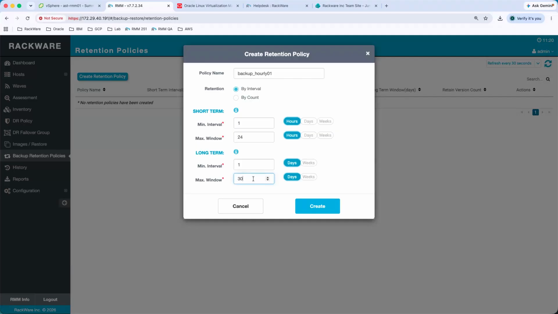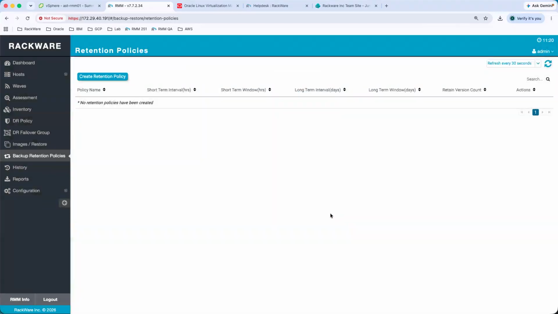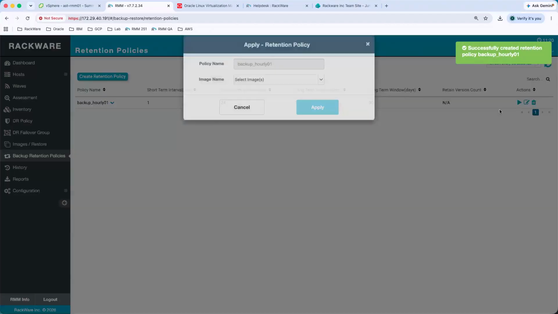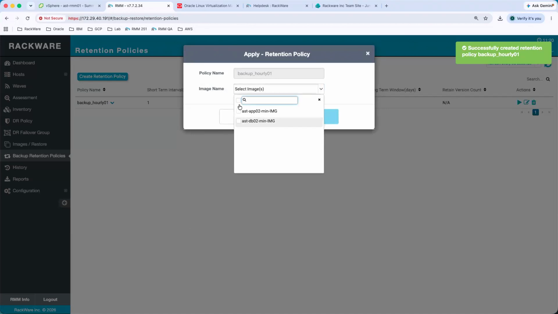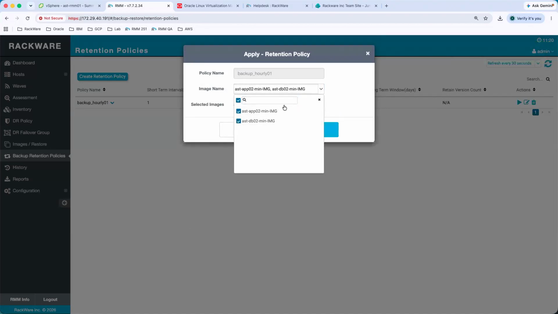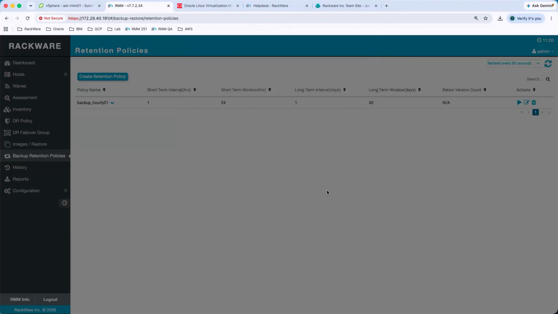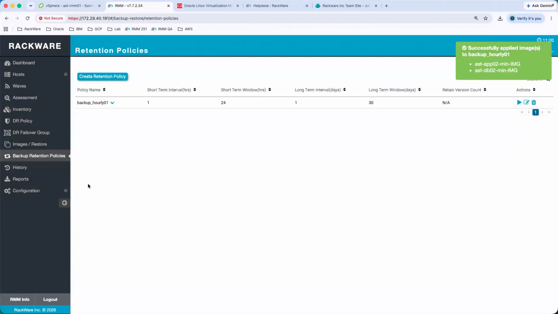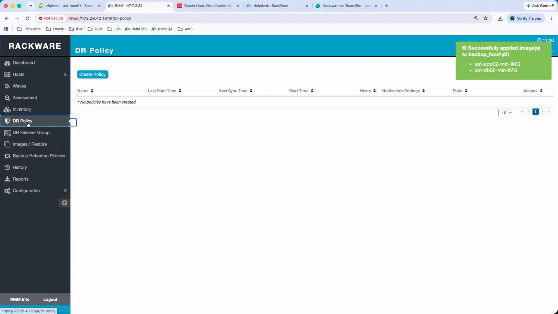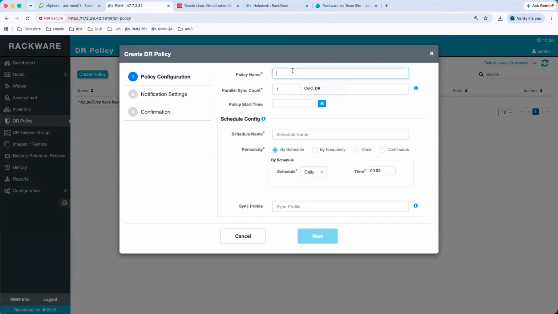But we're going to look, and I'm going to show you some of the tricks in a second of what that looks like. We have just enough minutes, but I'll create this retention policy. And then after I create the retention policy, we have to wait for the images to be finished, but I will add my 2 images that we just started syncing. And then I will create a policy that tells it when to sync. So I'll create a DR policy.